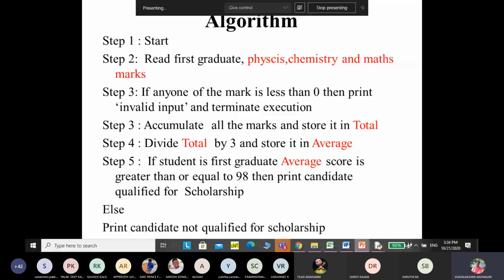So in the algorithm, the boundary condition is also given. Okay, first we have to read what are the things we have to read? First graduate, physics, chemistry, and maths. And we have to check whether all the marks are greater than 0 or not. If it is less than 0, we have to say invalid input, and we should not go for the processing. Otherwise, we have to add the 3 marks, divide the total by 3, and store it in the average.